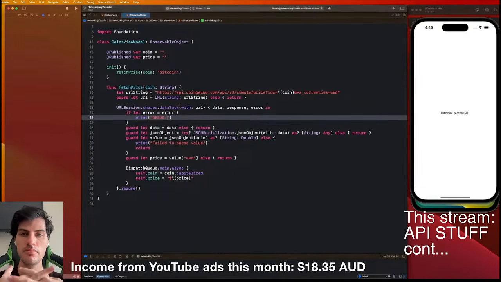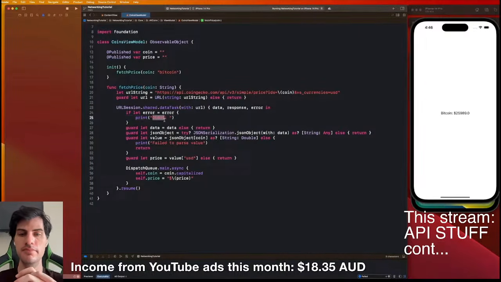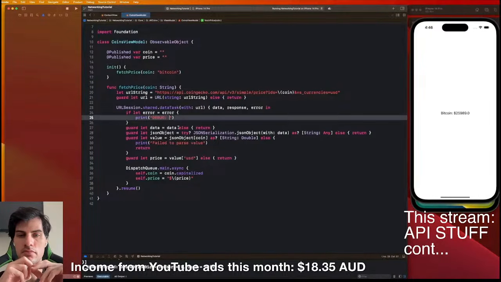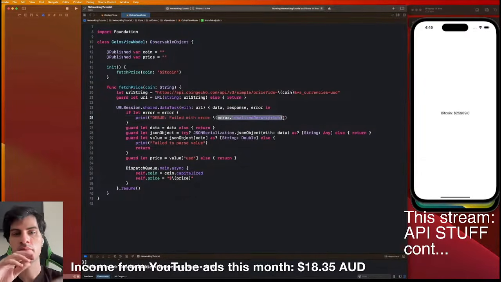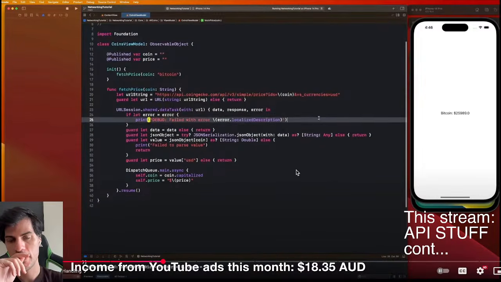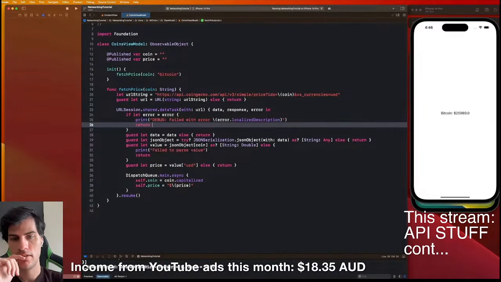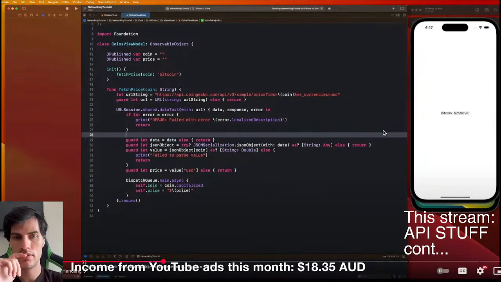Let's add this prefix and say debug. This is going to help us filter through a bunch of stuff in our console, guys. I like to add this to my print statements just so I can filter down and find what I need in case there's a lot of jumbo. So we can just say failed with error, and let's pass in that error with some string interpolation and say error.localizedDescription. And what you're going to want to do from there, guys, is say return. And that's how we can guarantee that we'll stop.